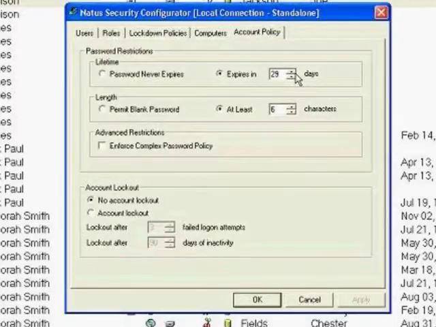Let's go to Account Policy. Account Policy provides you with a few more options to control or govern your passwords. So if you want, you can set a policy where the password never expires. But if you want to force people to change their password every 2 weeks, you could just reduce the number here. Same thing with the password. You can permit a blank password whether or not you want to, or you can specify that it needs to be so many characters. And of course, you can also enforce a complex password policy where it forces the user to utilize a mixture of alphanumeric characters.